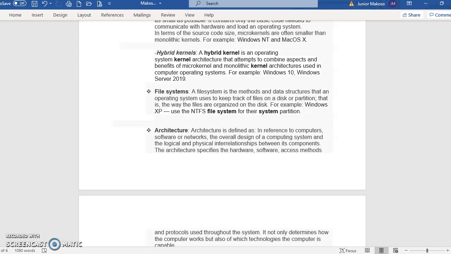A file system is the methods and data structures that an operating system uses to keep track of files on a disk or partition. That is, the way the files are organized on the disk. For example, Windows XP uses the NTFS file system for the system partition.